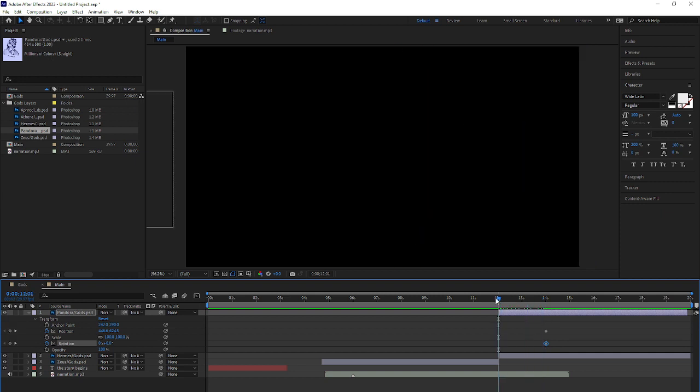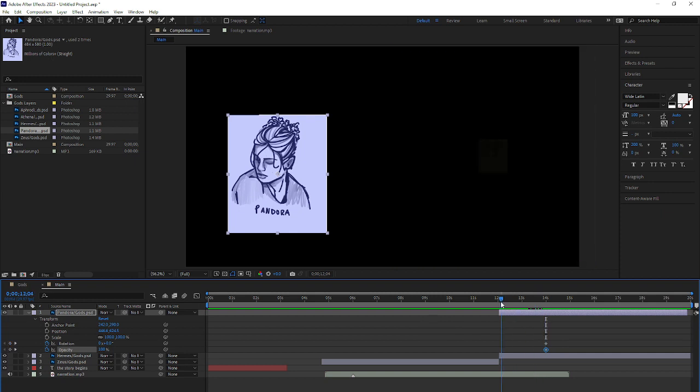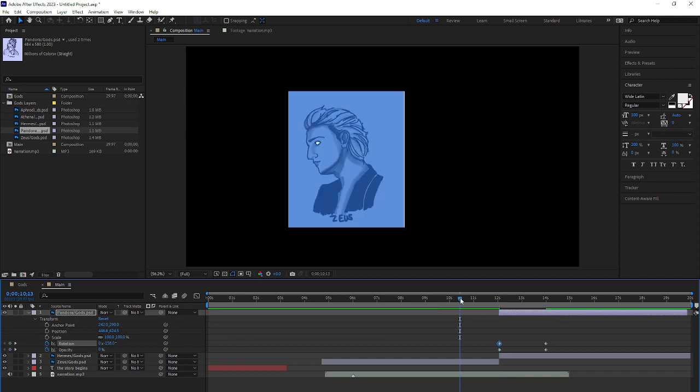Oh, and then we have Pandora, and actually, I'm sorry, I didn't want position with Pandora. I want rotation and opacity to be at 100% for Pandora. And then opacity to be 0 at the start. But I also want Pandora to rotate in. So let's see how that looks.